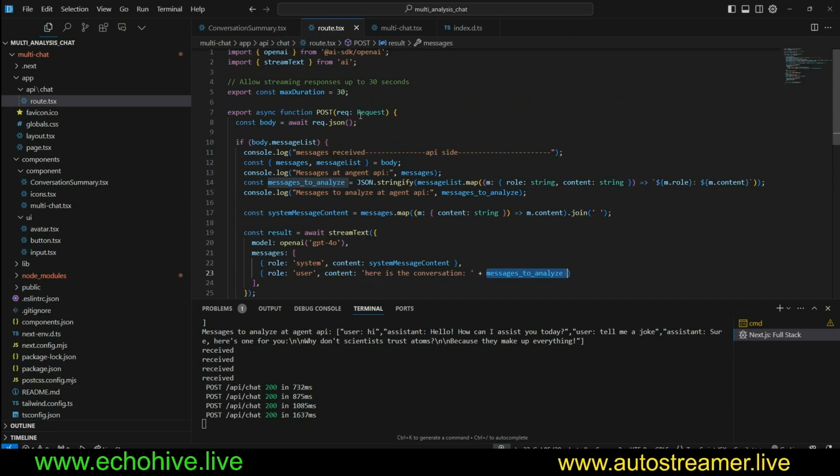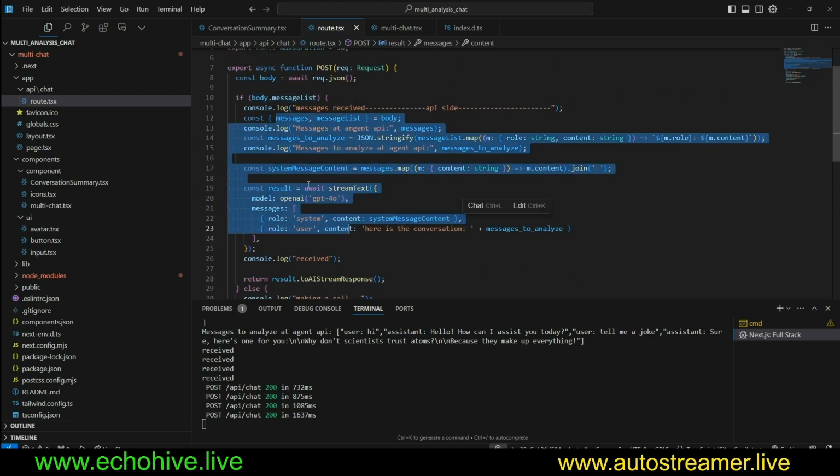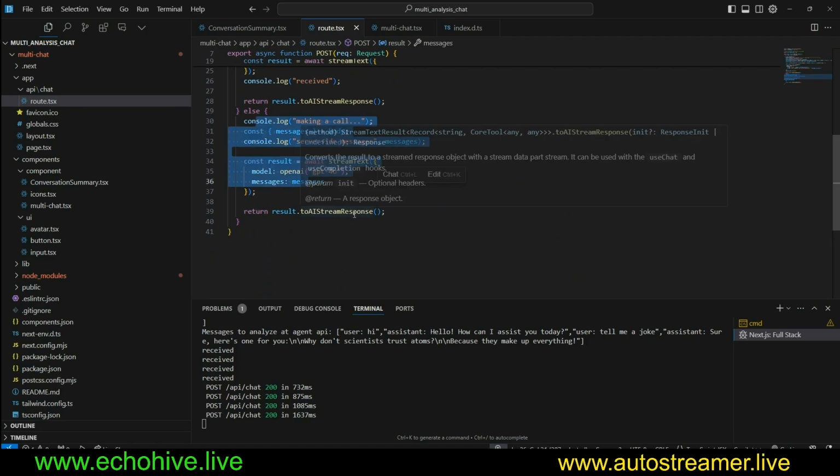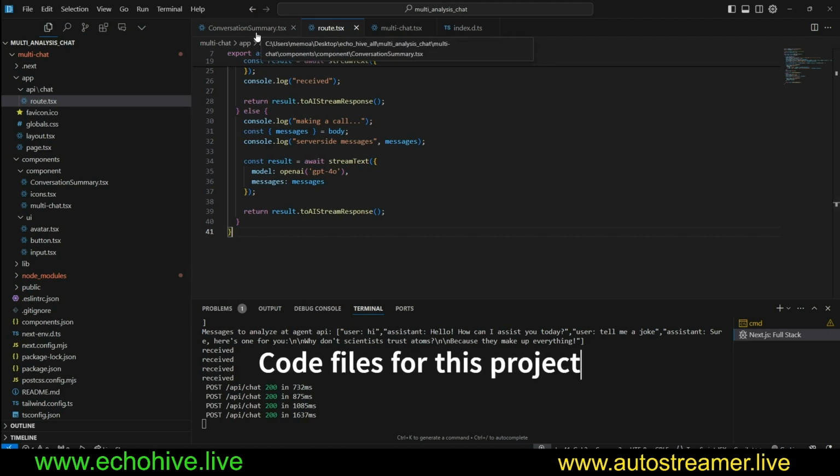As you can see, when we receive the request, we check if body includes a messages list. If it is so, then we make the agent call. Otherwise, we make our regular chat call. So this way, a single route in our chat API route can handle both the regular ongoing conversation plus the agent.